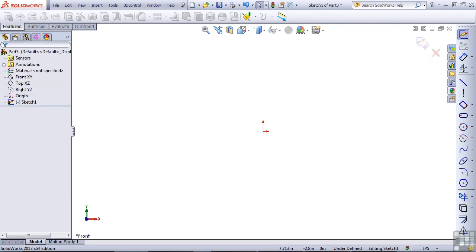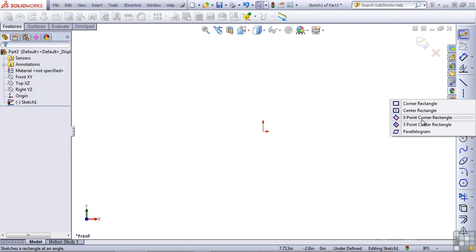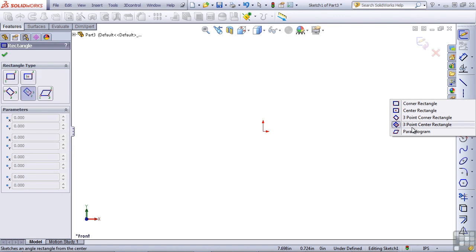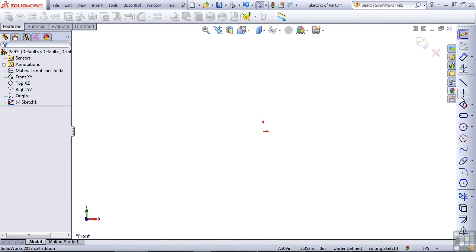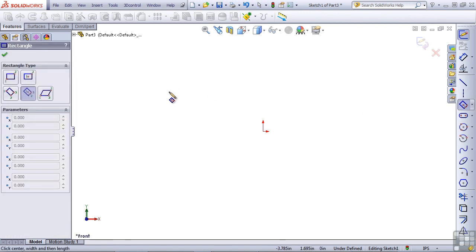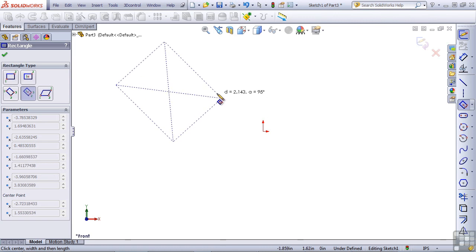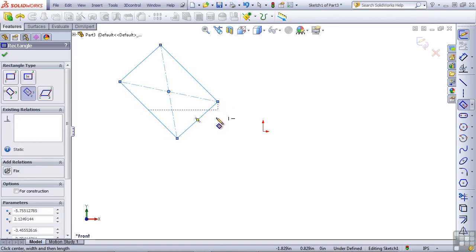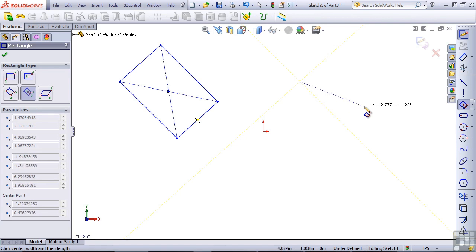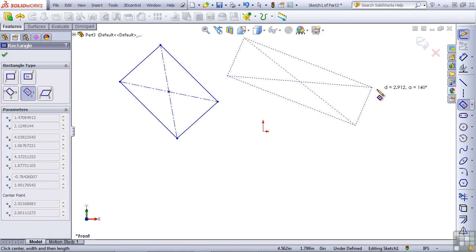Okay, let's look at some more methods for rectangles. What we've got left is the three-point center rectangle. So let's go ahead and draw one of these. Click the center of the rectangle, drag the angle that you want the rectangle to be displayed at, and then drag the second side. Again, click the center, drag the angle and half the length, and then drag the height.